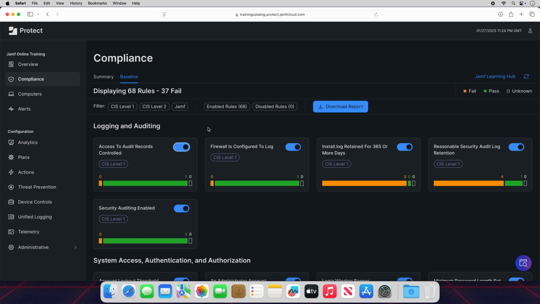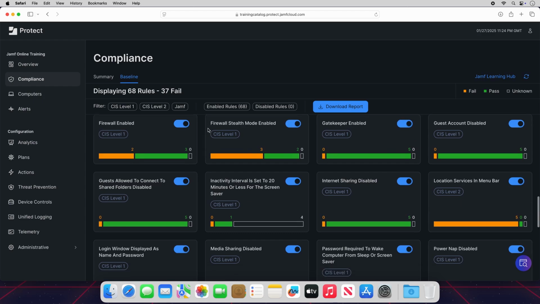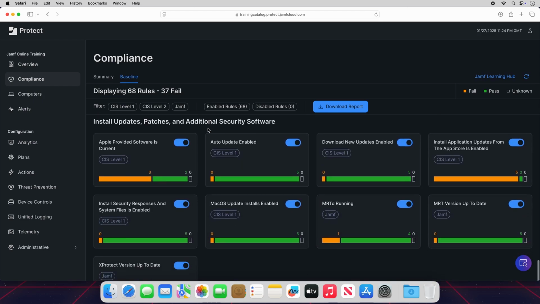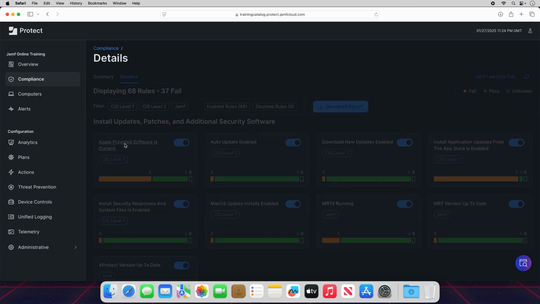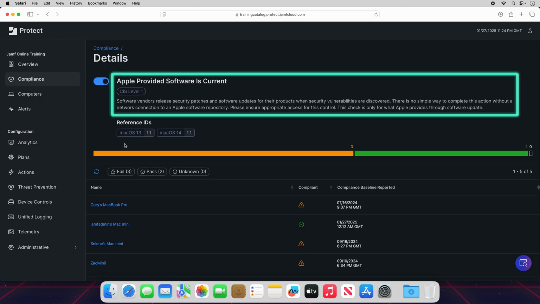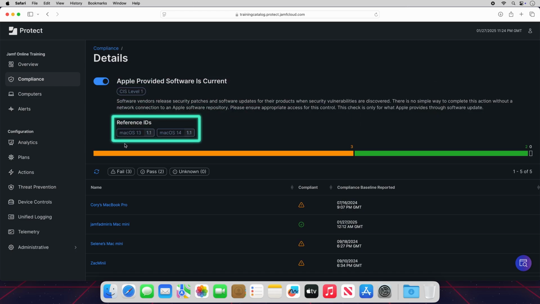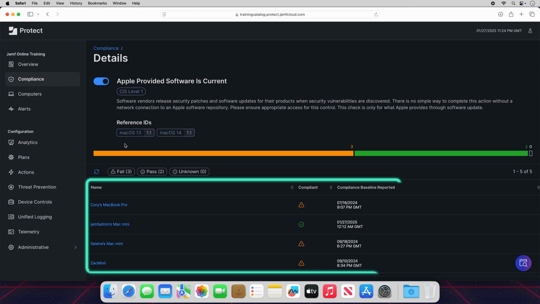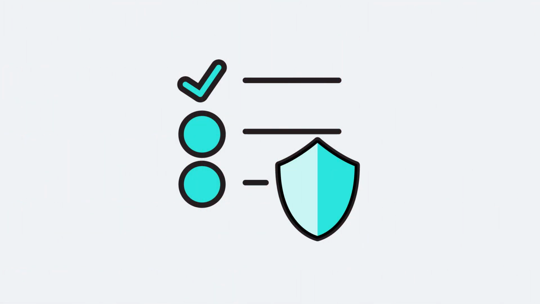If we scroll down in this list, we can find the rule we explored in the CIS benchmark: Apple-provided software is current. Click the name of the rule to view its details page. Here we can see an abridged description from the benchmark, as well as the reference ID we saw previously, 1.1. The macOS Security Portal also provides a list of each enrolled computer as well as its current compliance status with this rule.